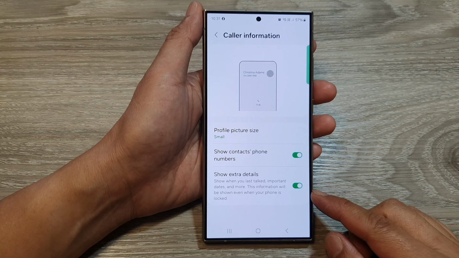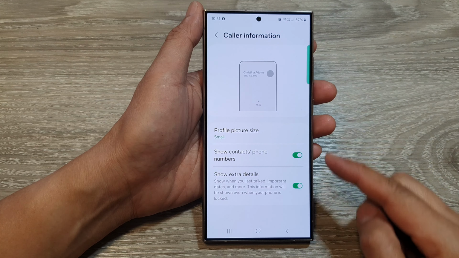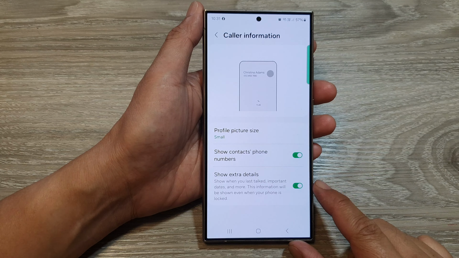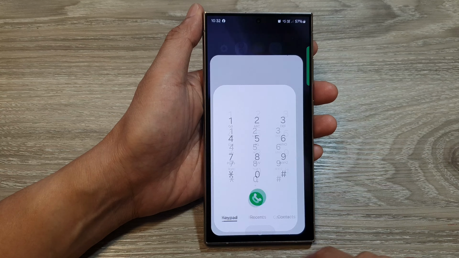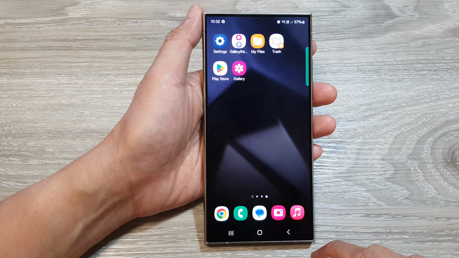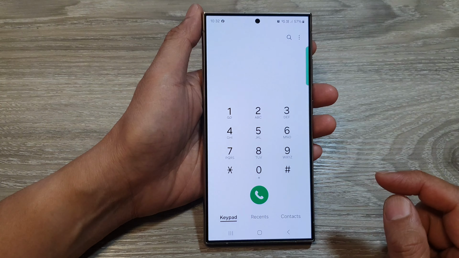How to enable or disable caller information, show extra details on the incoming call screen on the Samsung Galaxy S24 series. First, tap on the home button to return back to the home screen. On the home screen, open up the phone application.